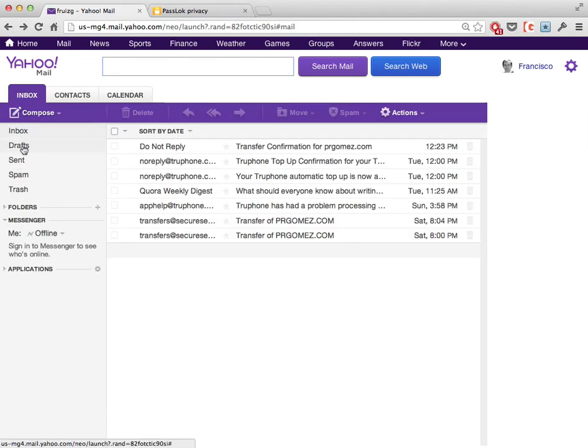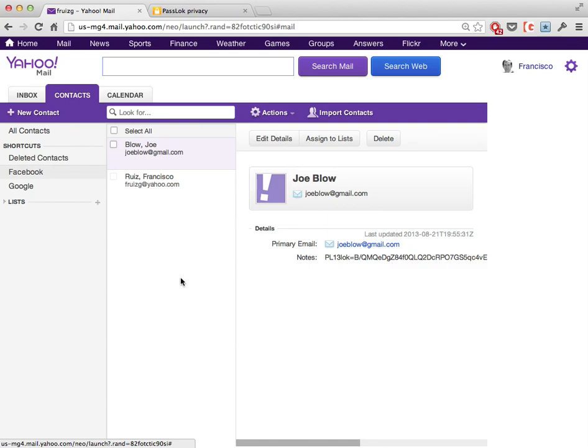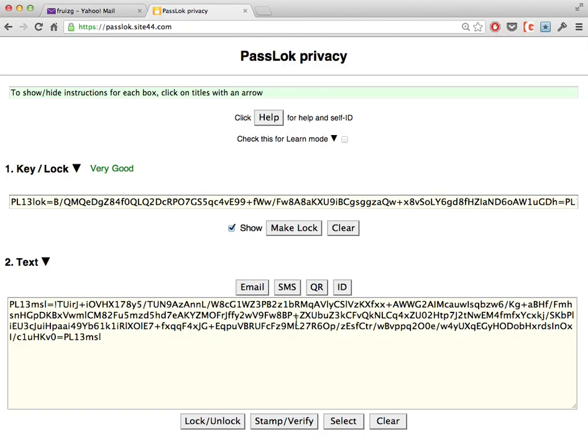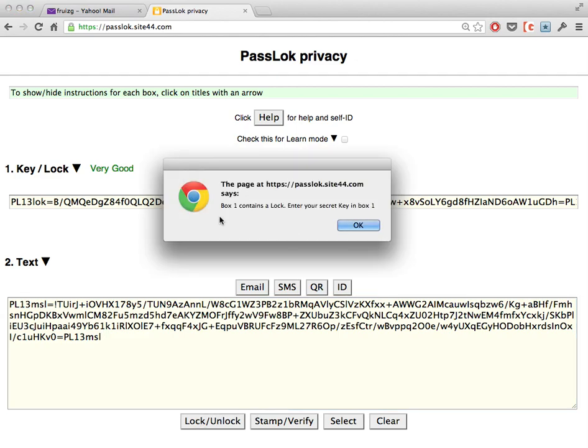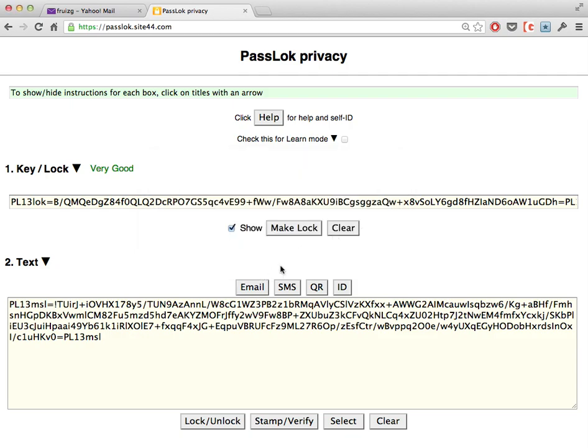Did I get it? No, I did not get it. Well, let me pretend that I did get it already, and it's here. I pasted it back in there, and if I try to unlock it with the lock, it's not going to work. Box 1 contains a lock. You need to enter the secret key. So you must have the secret key in order to unlock this.